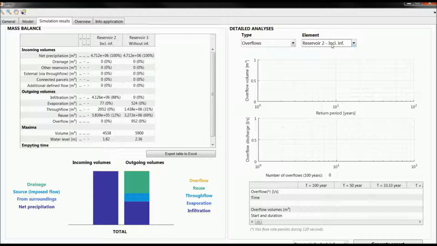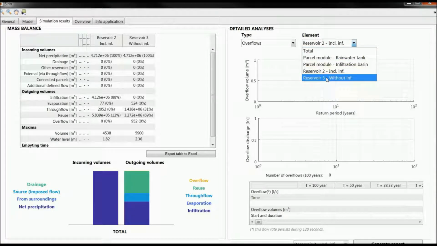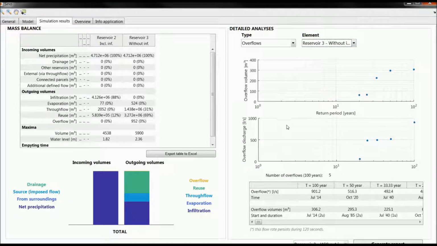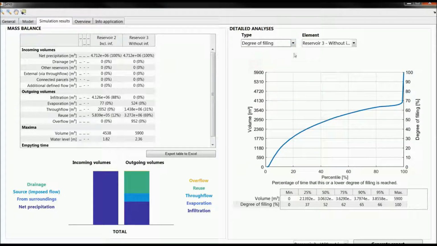Now let's look at some overflow statistics. You see here, when we include infiltration, that there is no overflow, not one overflow event in 100 years. But if we exclude the infiltration, we see that we have 5 overflow events in total. So that's already an indication that our reservoir 3 will be filled more often than our reservoir 2, which has infiltration.